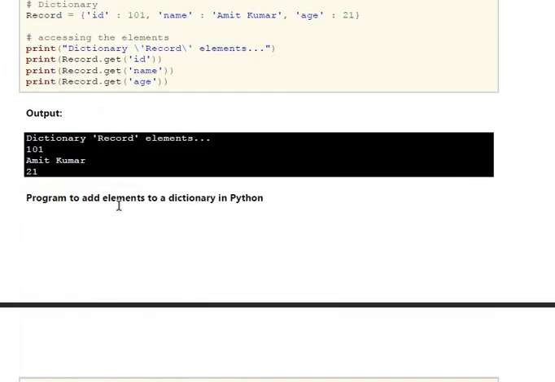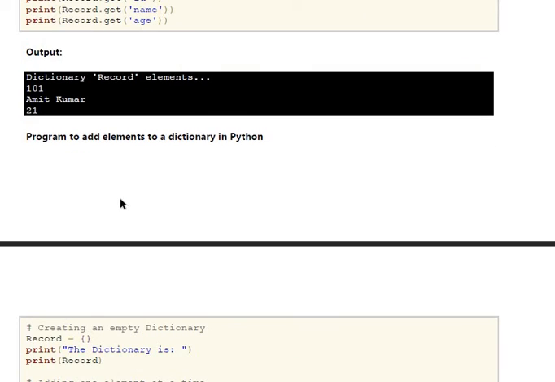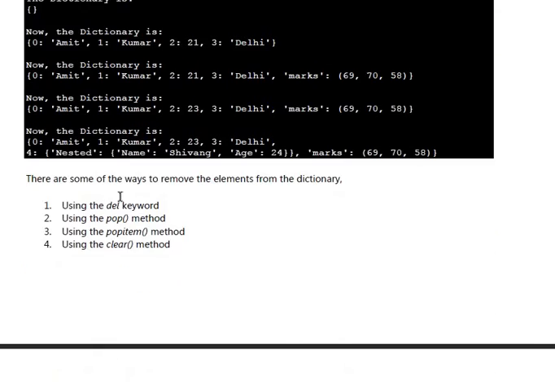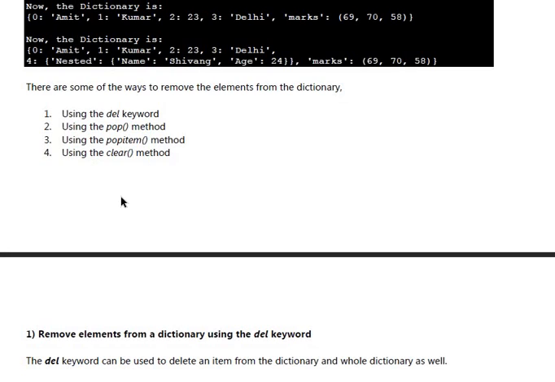Next. So these are the ways in which we can add elements to a dictionary in Python. Here are some of the ways through which we can remove elements from dictionaries. Using the del function, pop item and clear, we can remove elements from the dictionary.